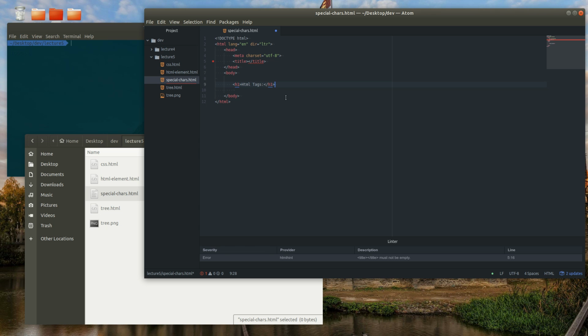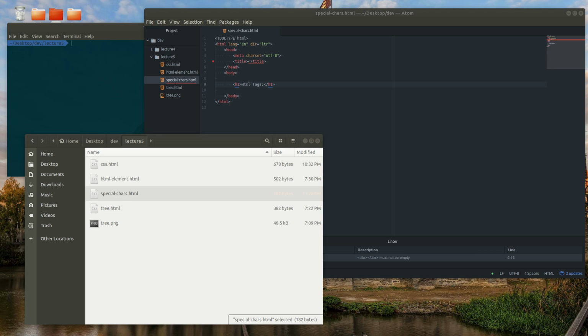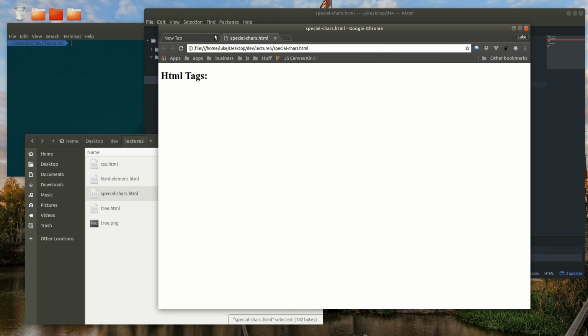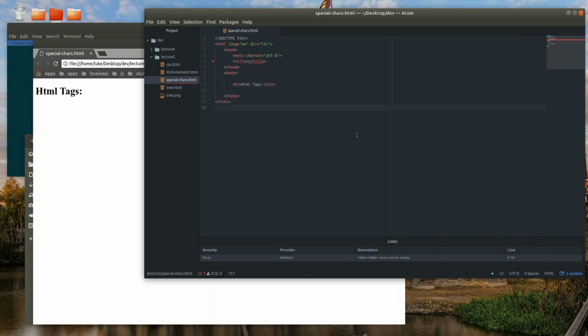You always incrementally test what you've done. So I made a small change, added one element, and I save it. Now let's open it up and see what it looks like. HTML tags. Okay, that's exactly what I expected, so that's good. We're in good shape so far.